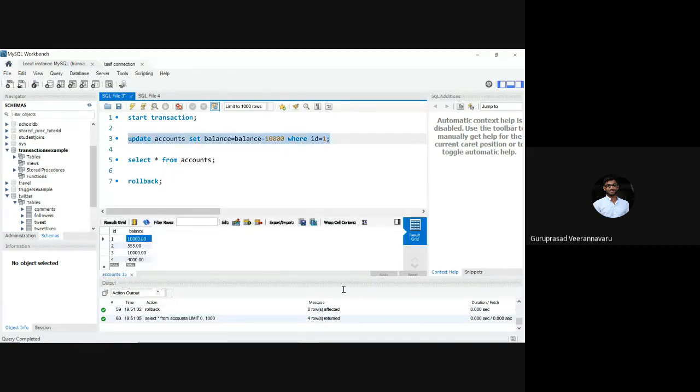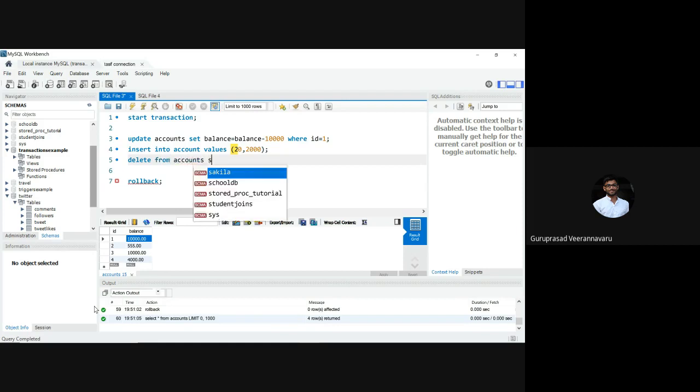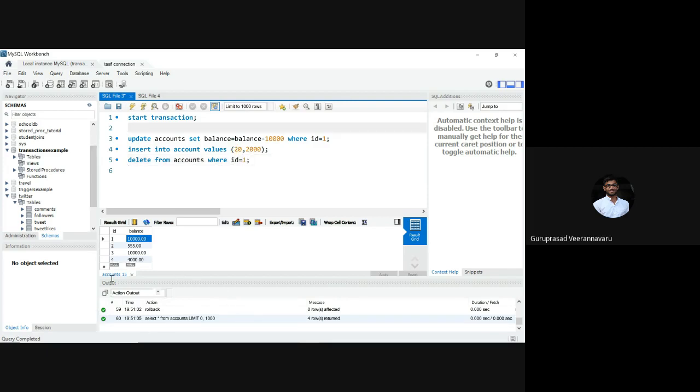So not just one statement, you can also do as many statements as you want and it will still go back. Let's say I do insert into accounts values 22,000, and then I'll do delete from accounts where ID is equal to 1. I've done start transaction and I do all these three statements. Let's say I run this.